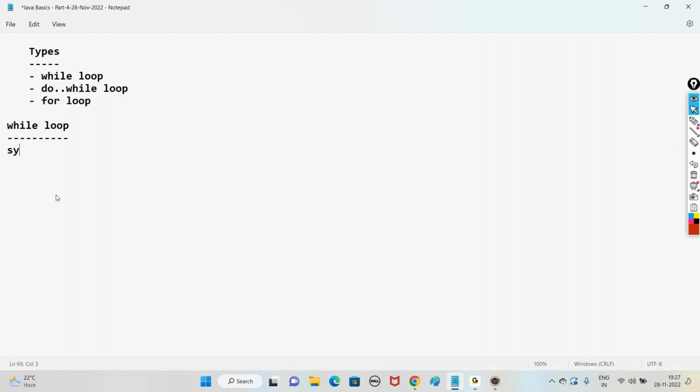The syntax of while loop is we use the keyword while and we check a condition. Then here we go with the statements like statement 1, statement 2, like that, statement n. When this condition is true, this set of statements will get executed. After that, again it goes back and checks the condition. Again, if the condition is true, these statements will get executed. Like that, it repeats, and when the condition is false, it comes out of the loop.